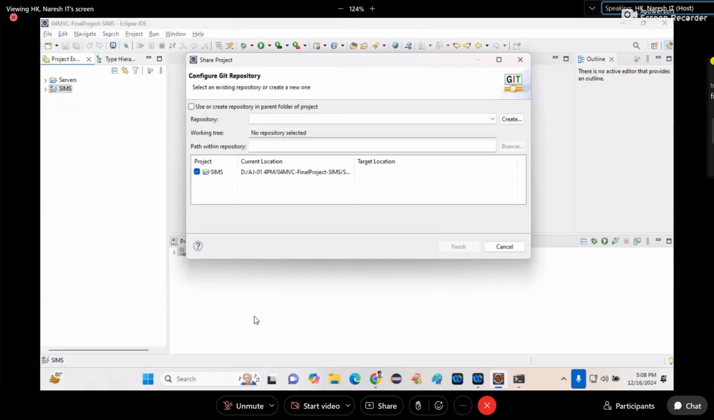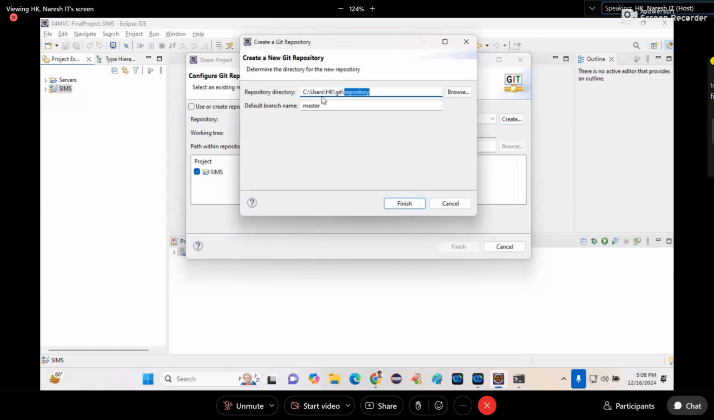Click on share project. It is asking where the repository is. You have to create a repository. If you already created one, connect the link. If not, create a repository. Where do you want to create it? Local repository or server repository. There is a process for how to create the Git link here. Sir will teach you that.